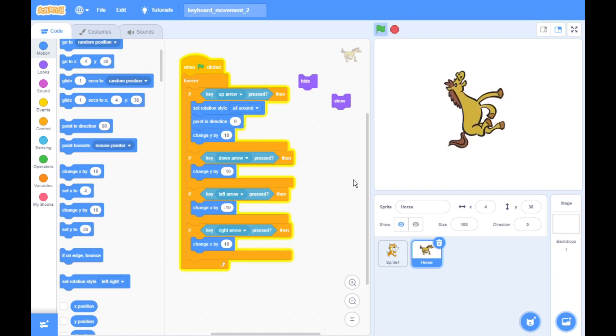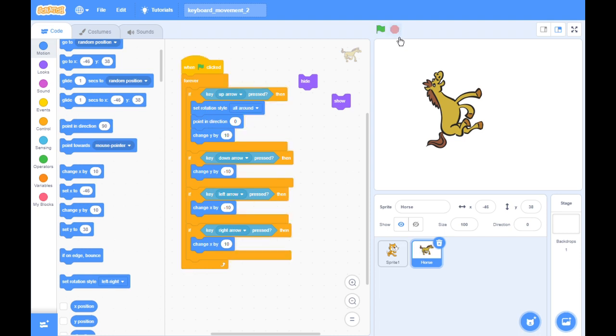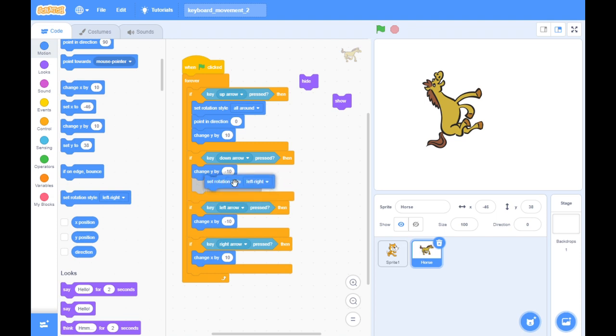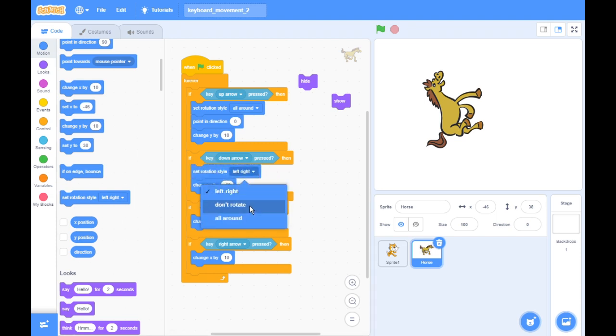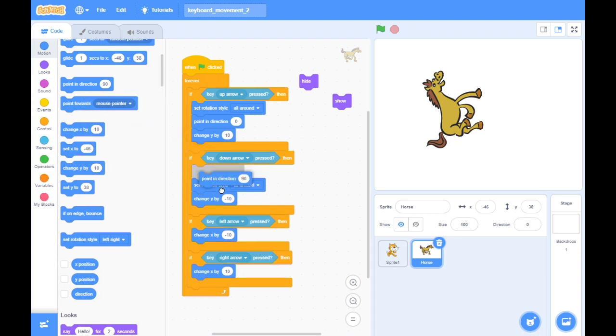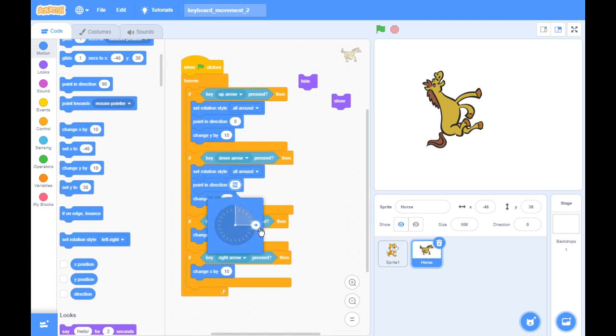So yeah, we press up arrow, and he seems to go in the up arrow direction. So that works. And now he's going to be stuck there because we haven't filled in the rest of the logic. So let's do the same thing for everybody else. If we press down, we're going to set the rotational style to all around, and we're going to have the horse point in direction downwards, which is 180 degrees.